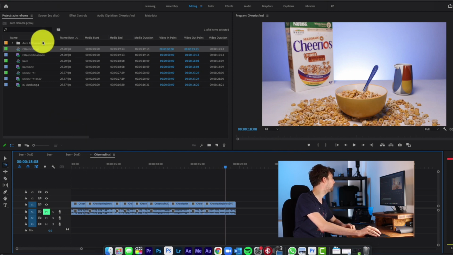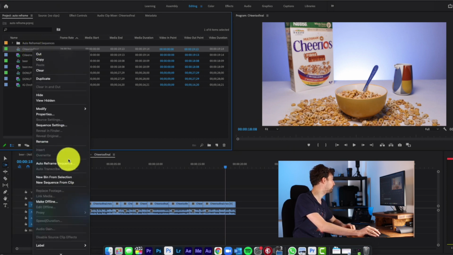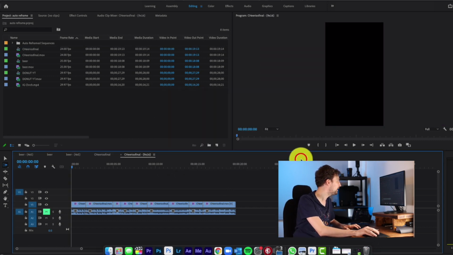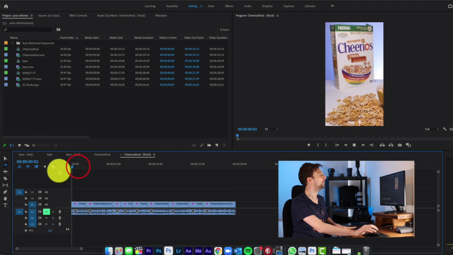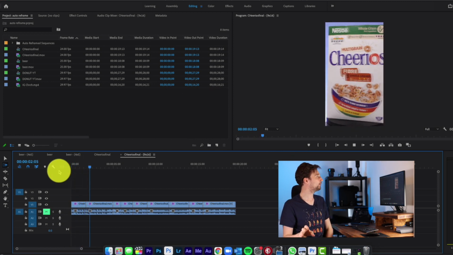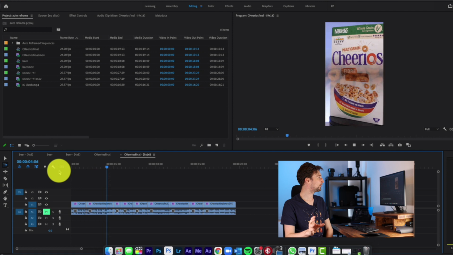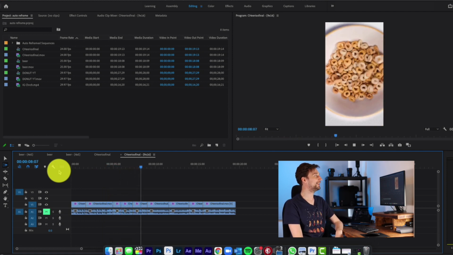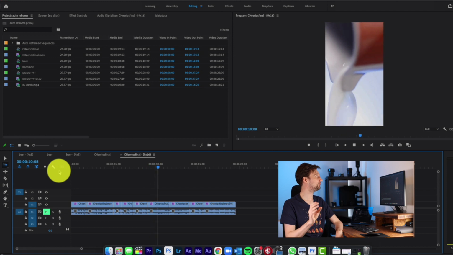Now again, all we need to do is right click, auto reframe sequence. Let's try it in 9:16, so this would be perfect for a story on Instagram. Hit create. Let's see what it's done. So there we go, we've focused on the Cheerios. Again, yep, right on the Cheerios, right in the box, right in the bowl. Look at that, it's aligned everything perfectly, composed everything really nicely.